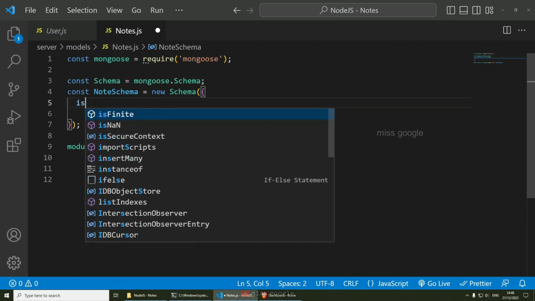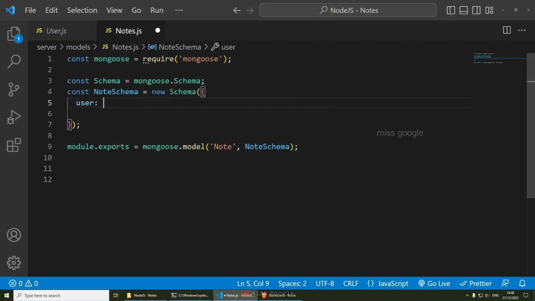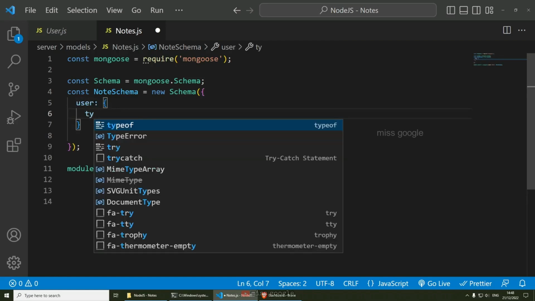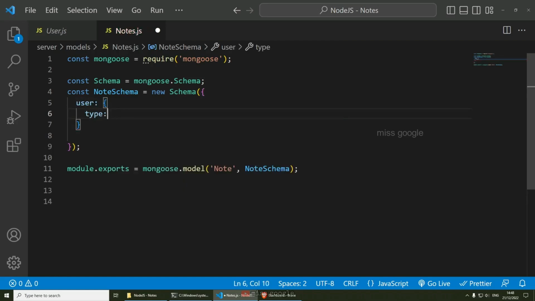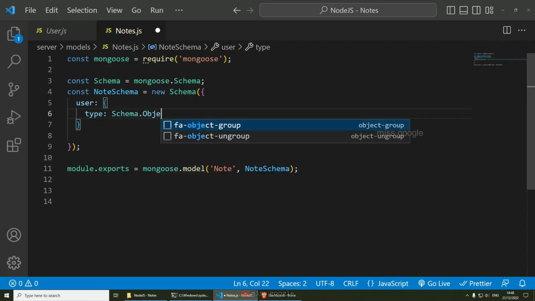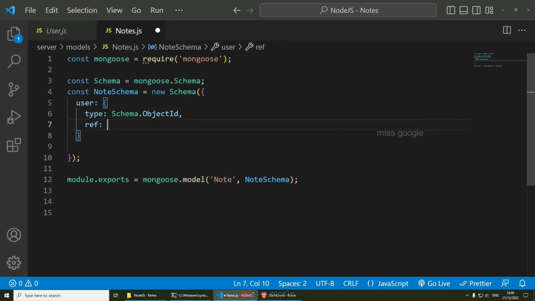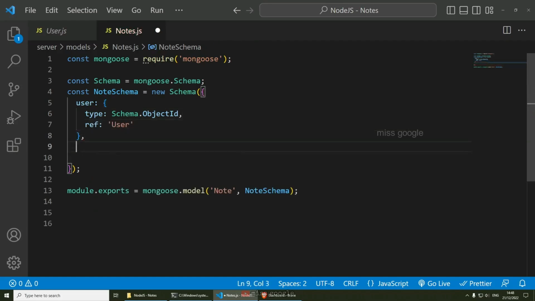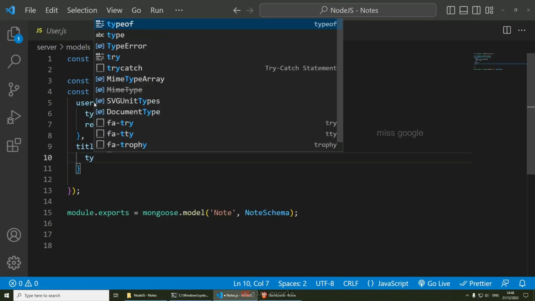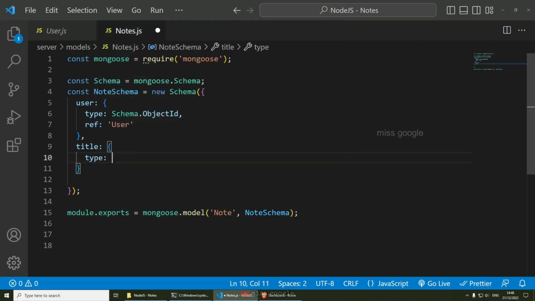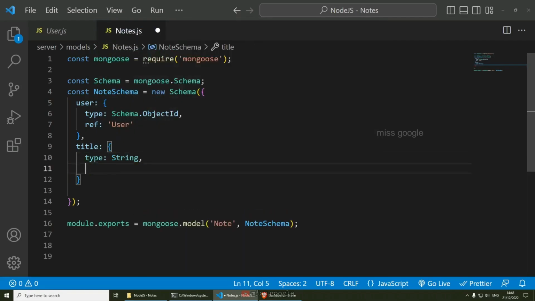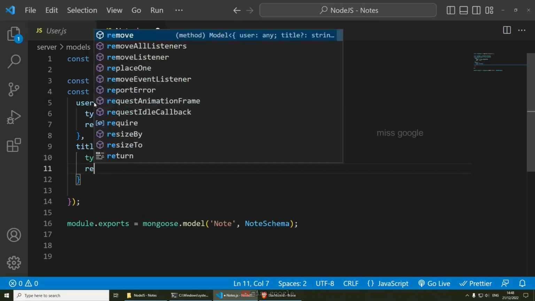And in this case, we can do user. And then inside here, we can do a type. And this is going to be Schema.Types.ObjectId. And then ref is going to be User. After this, we're going to get the title. For the title, this is going to be a type of String. And this is going to be a required field.